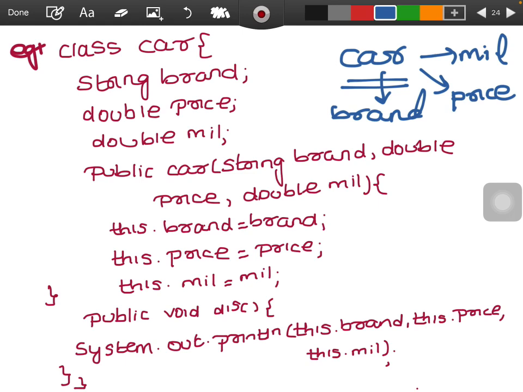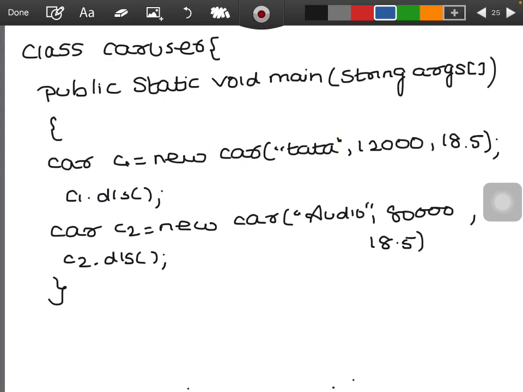Here I am assigning the local variables to the global variables. As it is a non-static member, we can refer to it by using the this keyword, which is used to hold the current object. this.brand = brand; this.price = price; this.mileage = mileage. And I am creating a method, public void display: System.out.println(this.brand, this.price, this.mileage). It is a blueprint class.